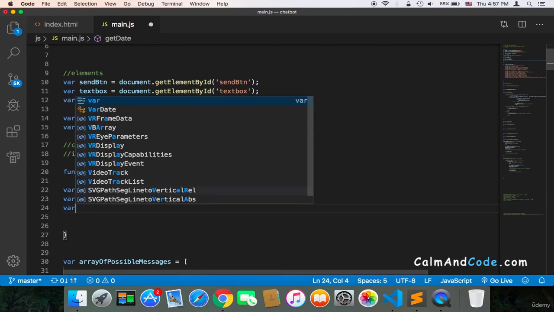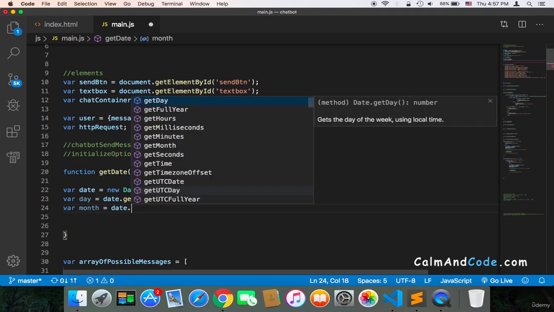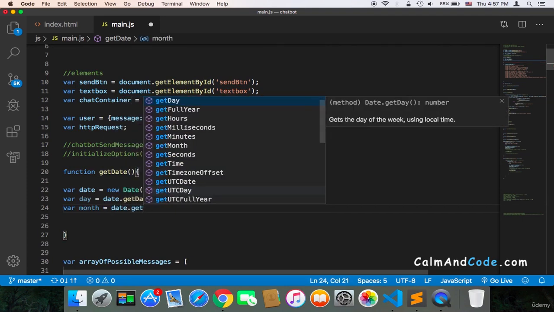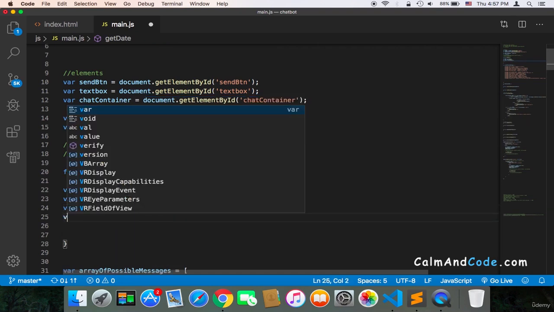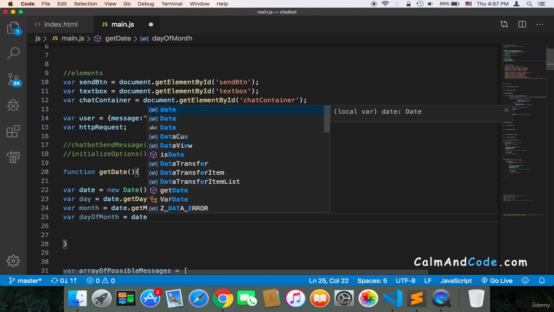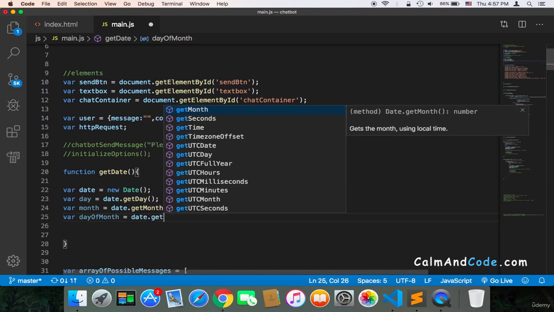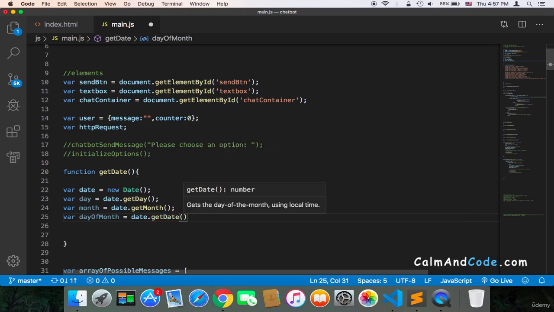And then we also have var month equals date dot get month, and we also have var day of month. I'm going to tell you the difference between the day and the day of the month. Here, date dot get date.